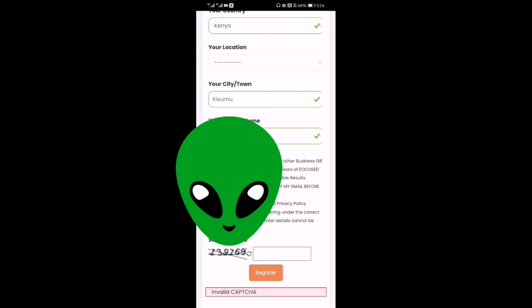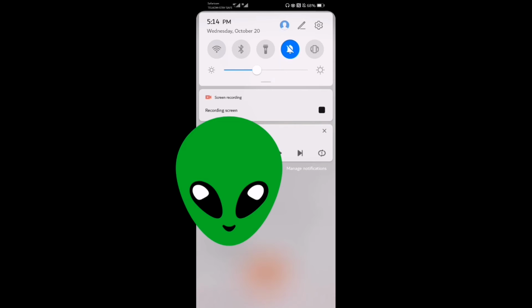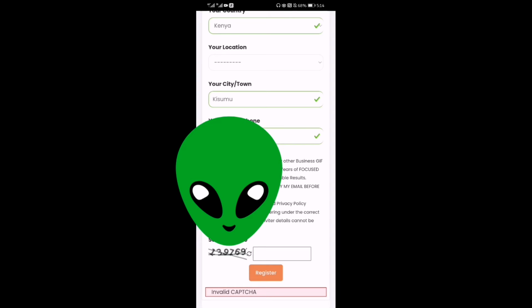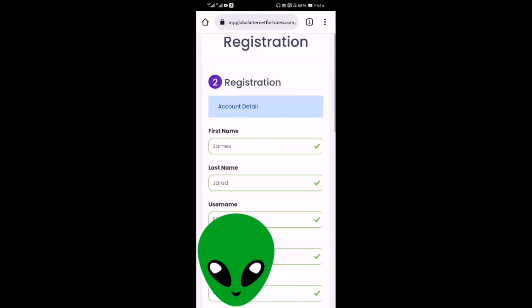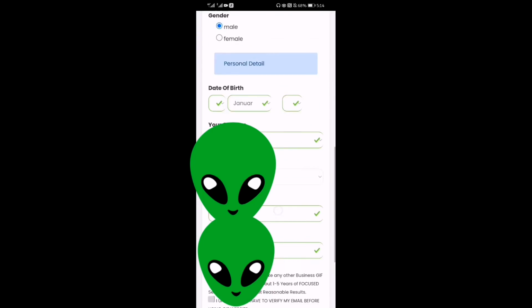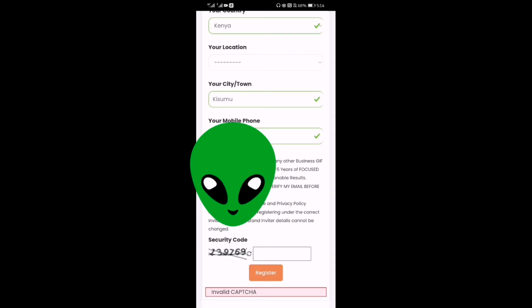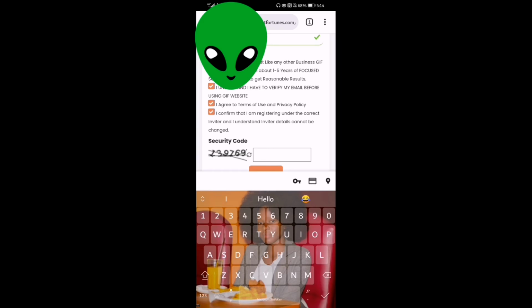I had to do this like 2 or 3 times. Yes, I had to do it 3 times to go through, because I was a little bit slow in entering those captcha digits. So let's see what goes on right after.